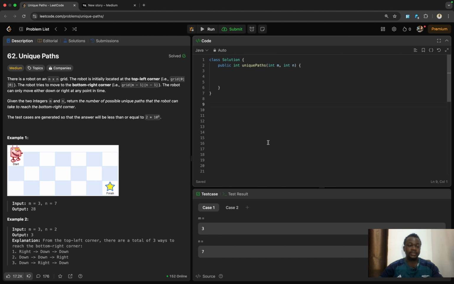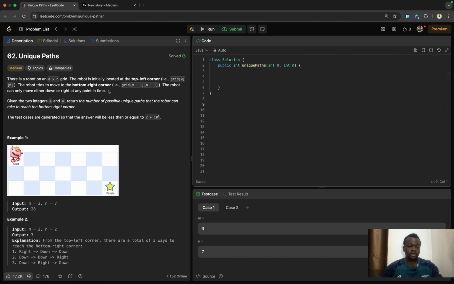So let's dive into Unique Paths. As we all know, we are always doing what, why, and how. So let's start with the what. So what is Unique Paths? Unique Paths, as you can see, is a medium LeetCode question. It has a lot to do with dynamic programming.